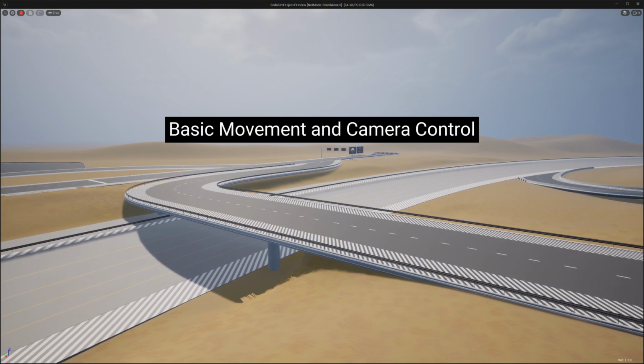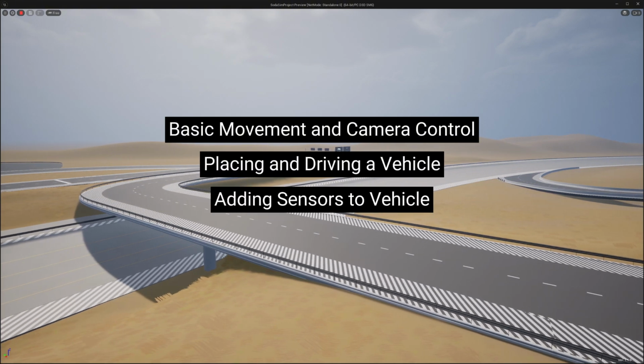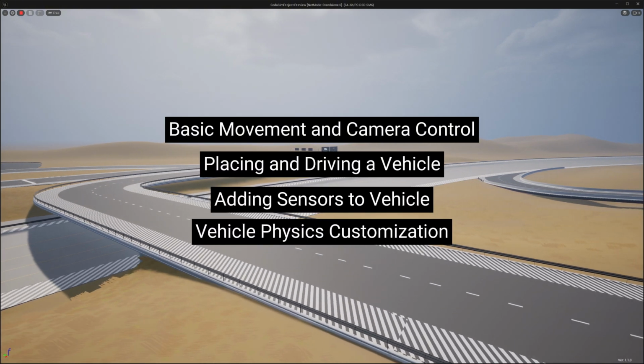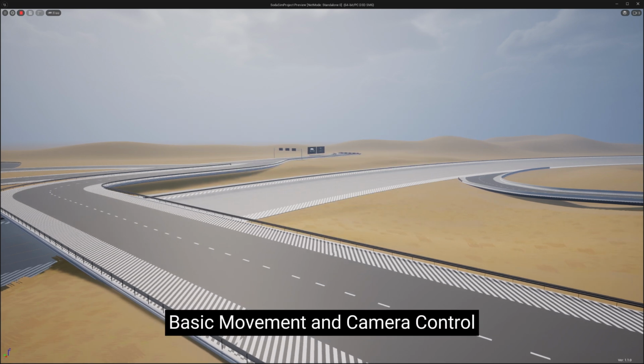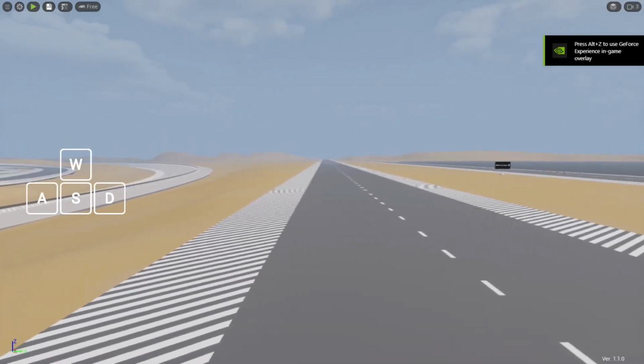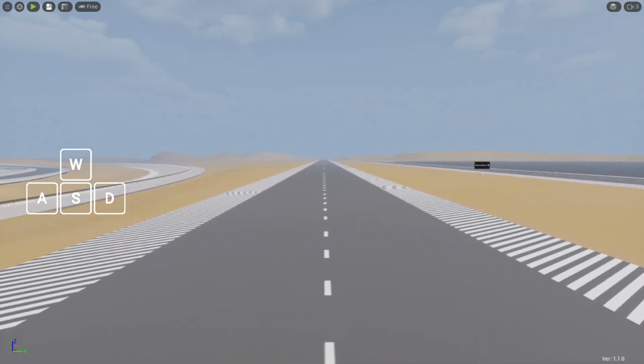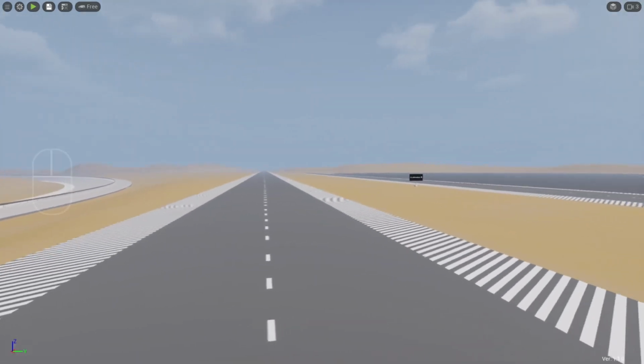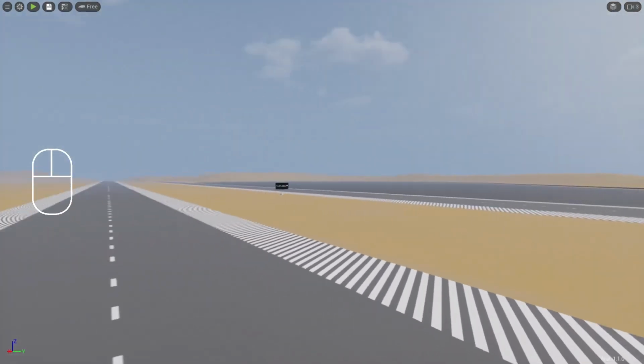You'll learn about controls, how to install sensors, and how to set up vehicle physics. Let's get started with the basic controls. Use the WASD keys to move left and right, forward, backward. To look around, hold down the mouse button and move the mouse.